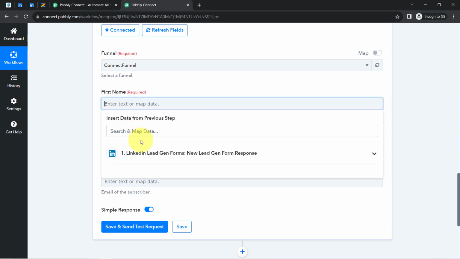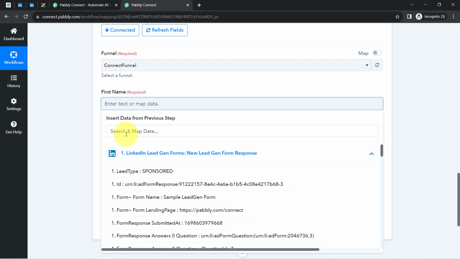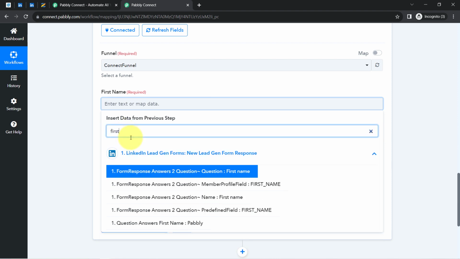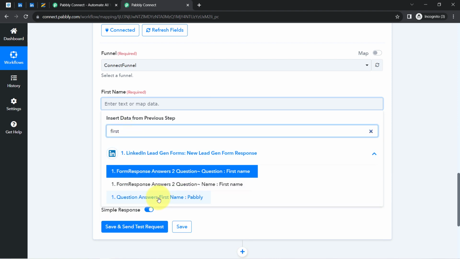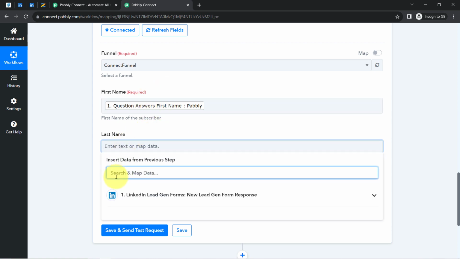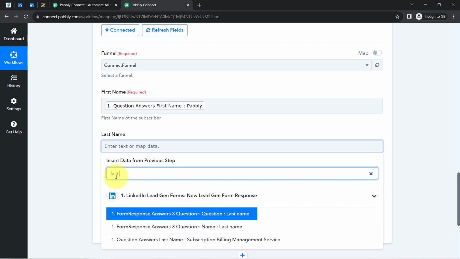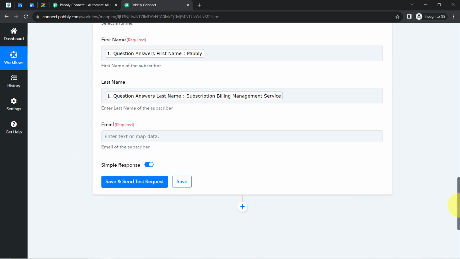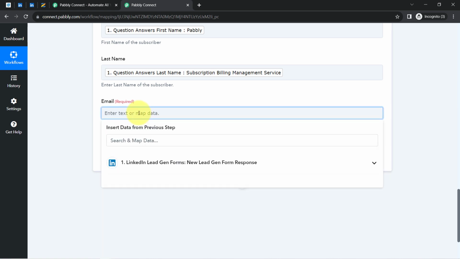Simply click on this field and you will find the above data here in the drop down. Let me first search for the first name, which is Pabbly. Here you can notice this Pabbly. Okay, I have added the same, and again telling you, whatever details I will map here from the drop down, these details will be replaced automatically when our automation will work in real time or next time. Okay, and just in case, in place of mapping, if I provide any value manually here, that value will remain same for every new lead.